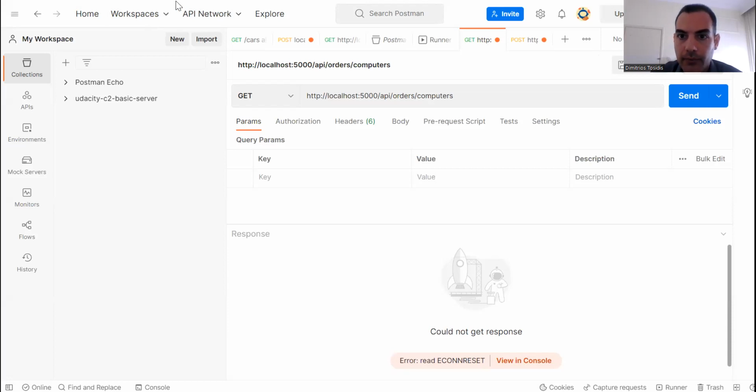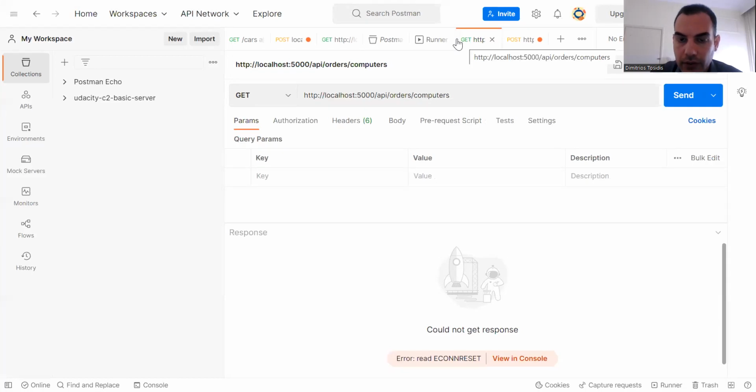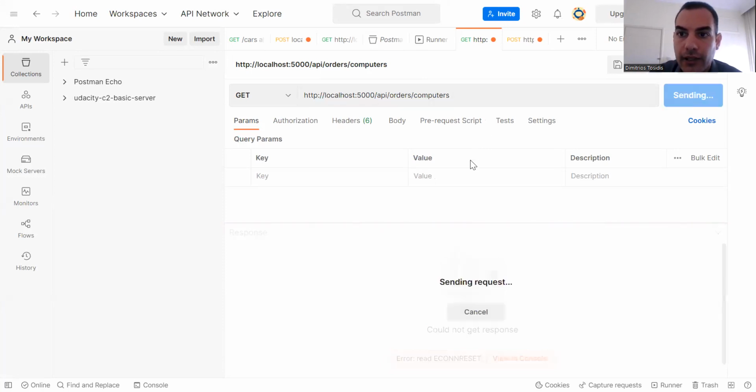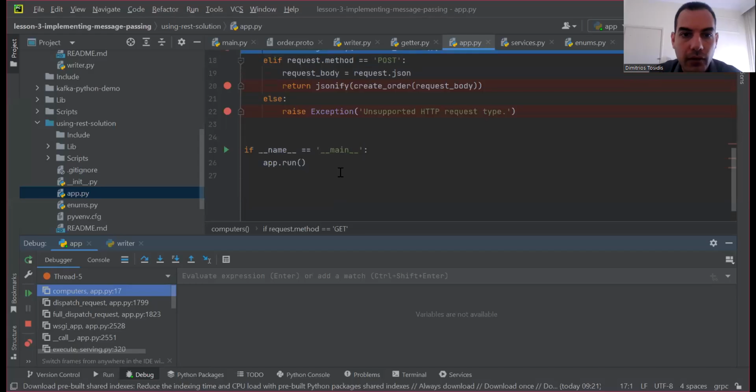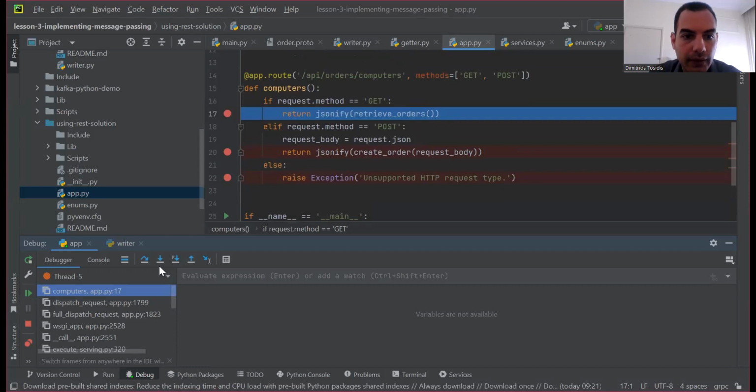To make things clear, I'm going to send a GET request, as you can see here, to this route, as it is a route of our server. So localhost port 5000, and after that the route is API orders computers. So I'm going to send a GET. GET does not need any arguments. Okay, so right now it's sending. Let's go back to our code. Right now it has gotten the request.